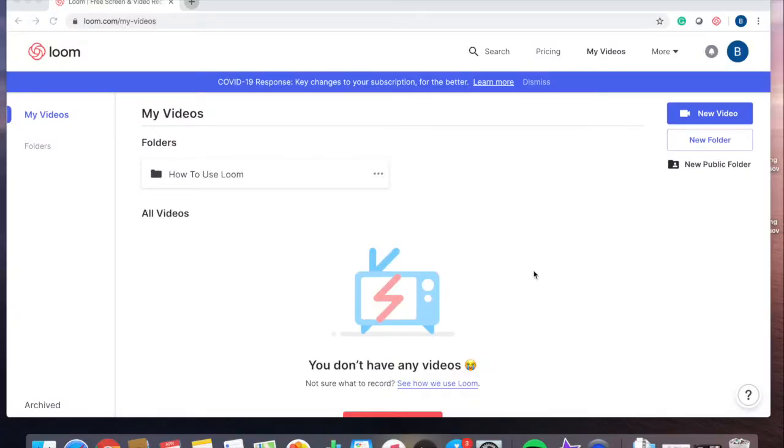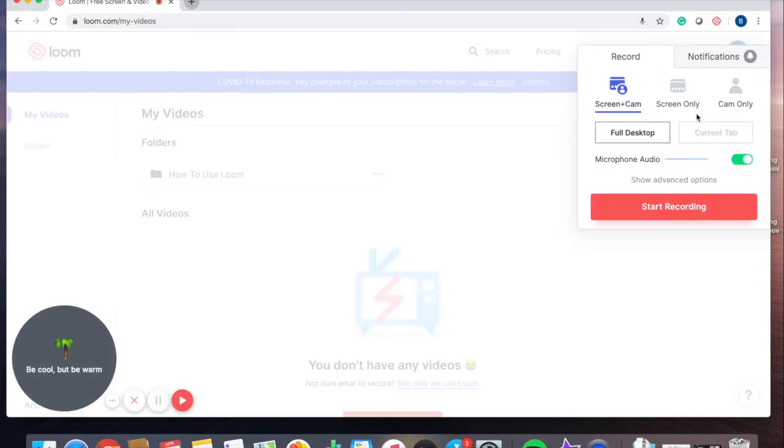Go to loom.com and you can either download a desktop version, or if you're using Chrome browser, you can add it as an extension. I've added it as an extension. If I click on the new video button, it's going to give me 3 different options. I can do screen and camera, screen only, or camera only, and I can see my face down in the bottom corner, and it's checking my microphone for me as well.